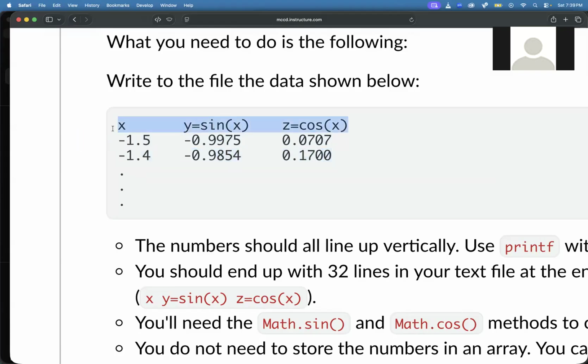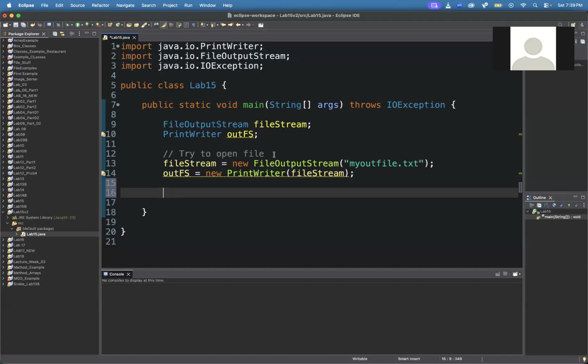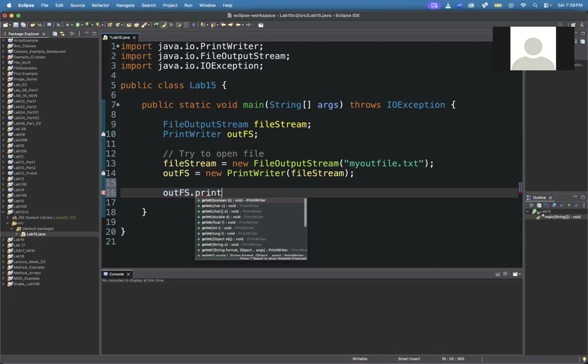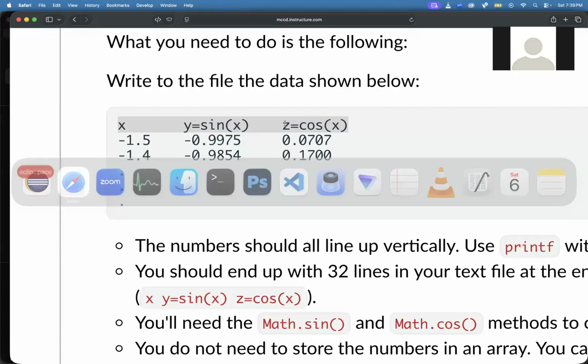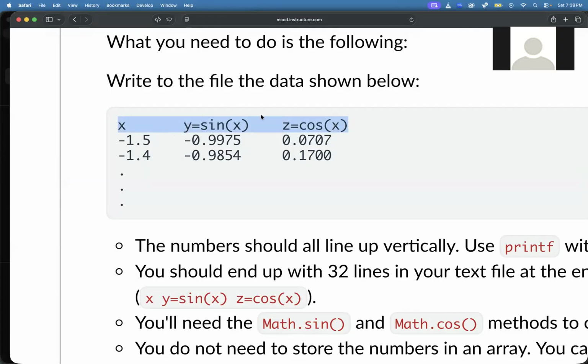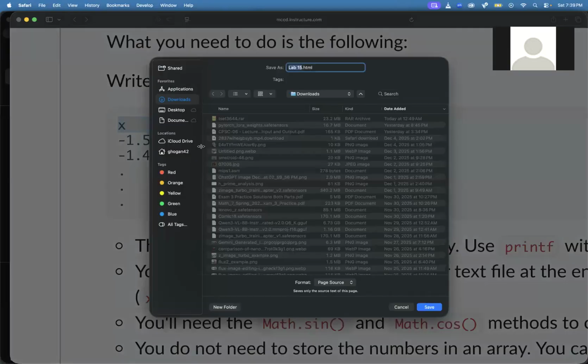Okay, so to write the top line into our file, we can now use print, printf, println, etc. And you use them, but they're now part of this outFS PrintWriter object that we created. So it'd be outFS.println, for example. And in quotes, I can just put this, which I literally copy pasted from right here. So I know that it's going to line up like this if I copy paste to this. Whoop, don't want to save that.